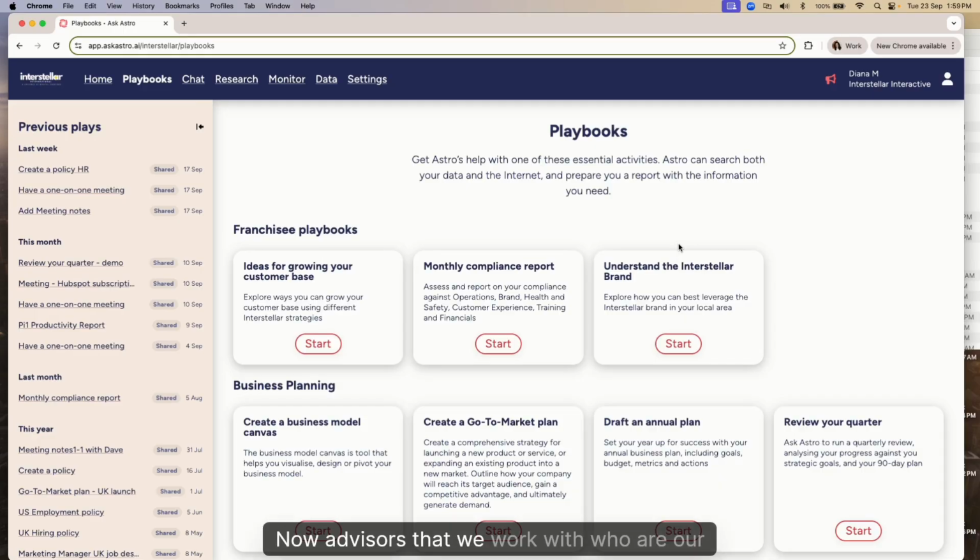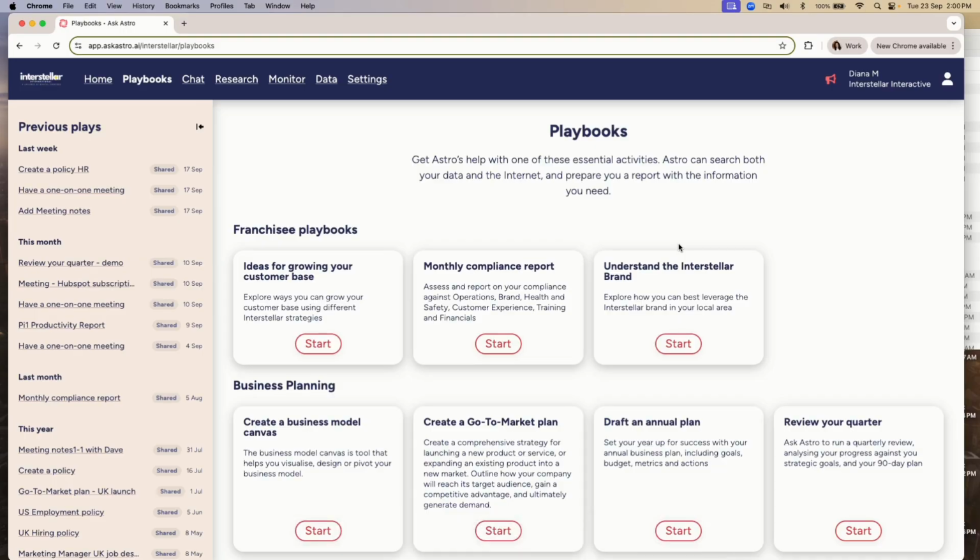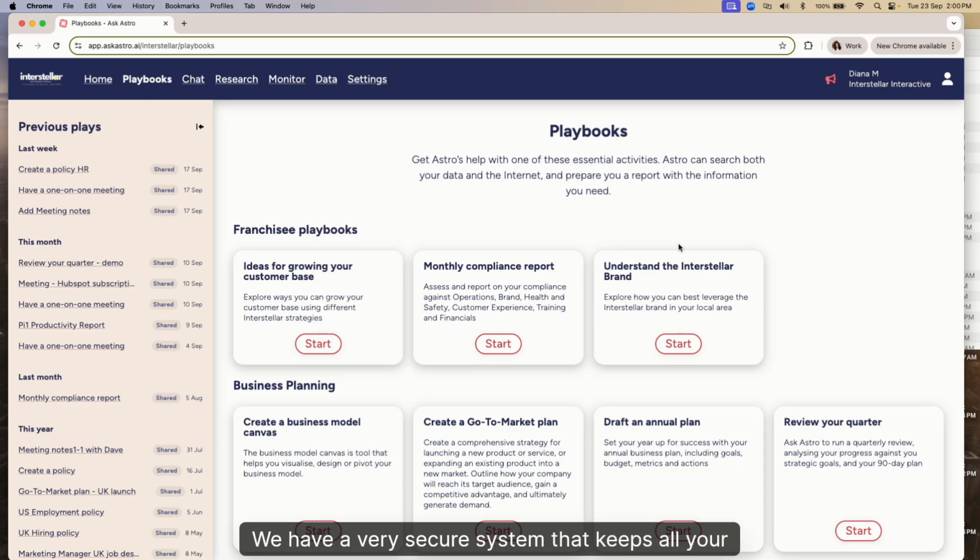Now, advisors that we work with who are our partners, they also can create their own playbooks and share that just with their clients so that they can have a controlled way for them to work with their clients. So that's a really useful way of using your own IP and leveraging AI without sharing that with the LLMs themselves. We have a very secure system that keeps all your customer data, your client data, in a separate encrypted local database that is not shared directly with the LLM. And equally, so can advisors' data be considered in its own database to be shared with their own customers. So a really interesting space to play in.